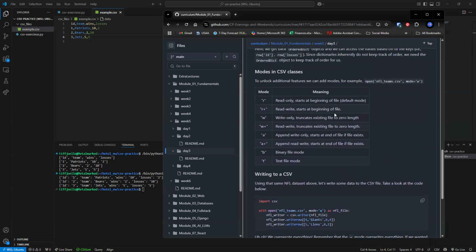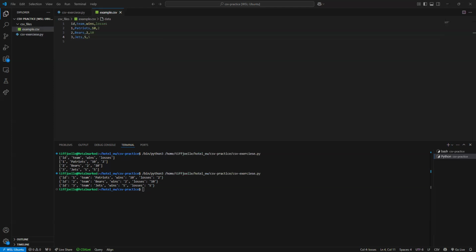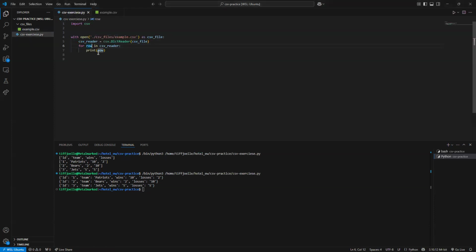Okay, so now that we see we can do different modes, we've read because that was the default, but now we're going to look at how we can write to this file, how we can insert data into this file. We can pull data out, and we know when we pull this data out, it looks like this, and we know we can manipulate this, right? If we assigned this, instead of for row, instead of printing it, let's say teams equals empty list, right? Okay.